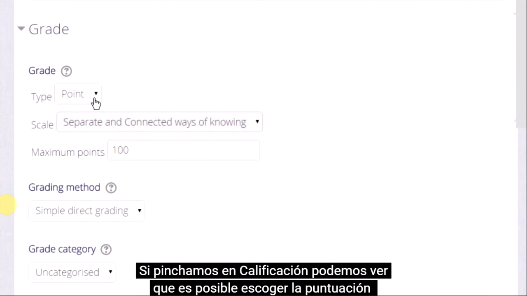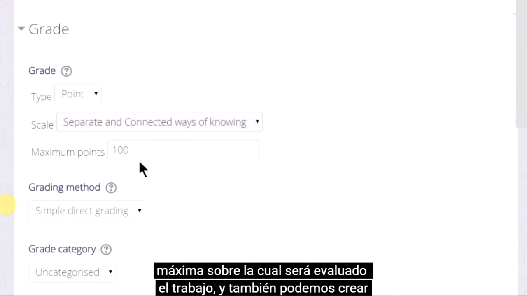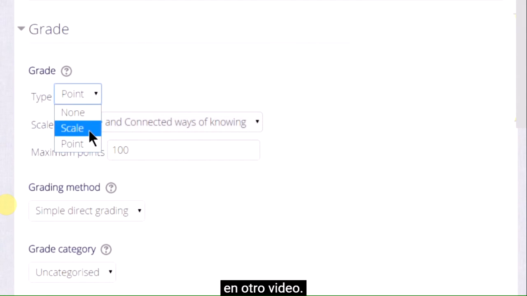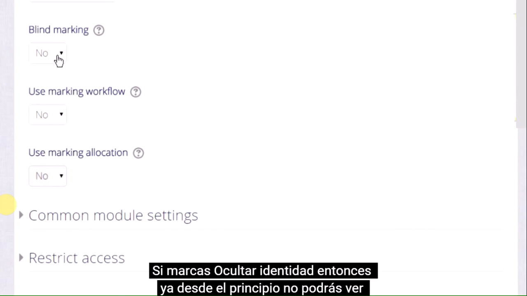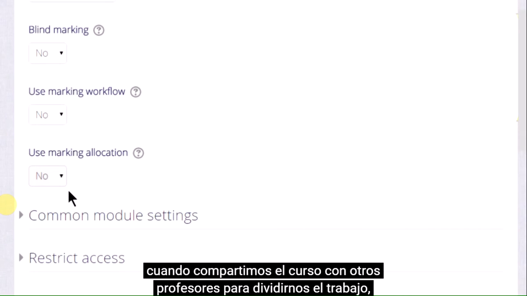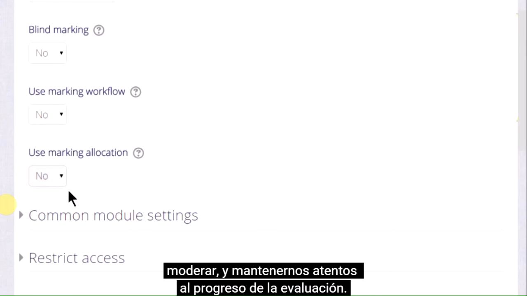If we click Grade, we can see that it's possible to choose a number out of which the assignment can be graded, and it's also possible to create our own scales, which we will look at briefly in another video. If you check blind marking, then you won't initially be able to see which learner has submitted which piece of work. Marking workflow and allocation are useful when sharing a course with other teachers to divide up, moderate and keep an eye on the progress of grading.